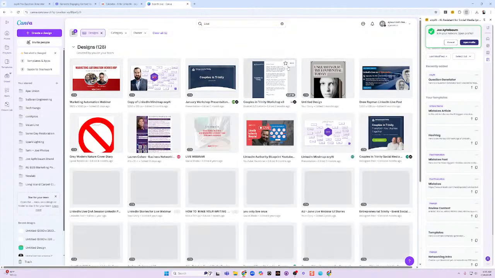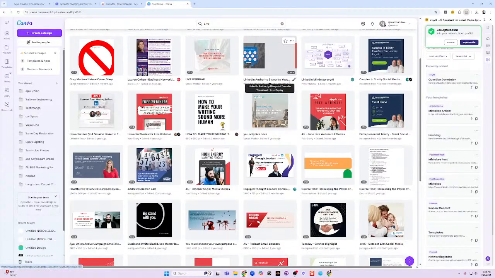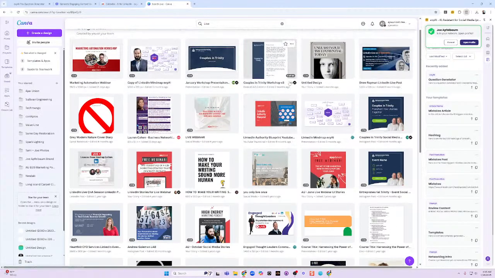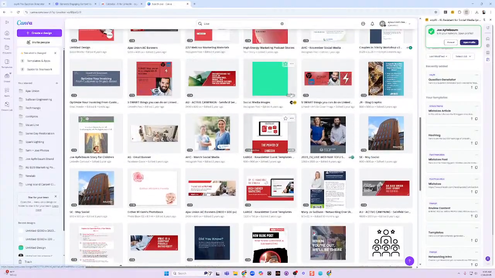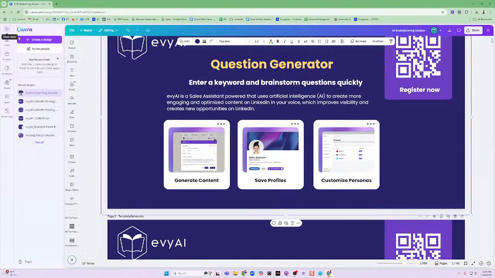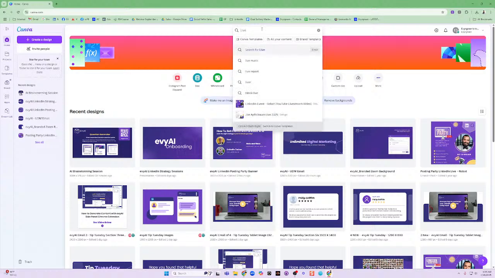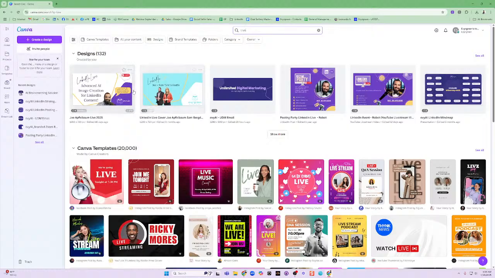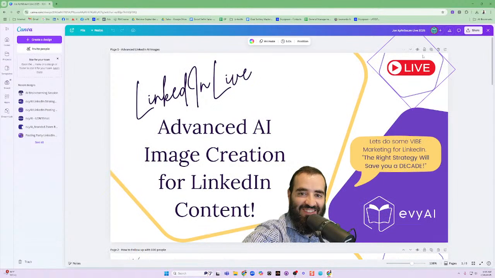See all of my designs. I don't even really see a good live one here. Let me go to the other one here. Let me go back to home, search live. Let's just see. Advanced AI creation. Oh, I like this one here. Let's do this here.